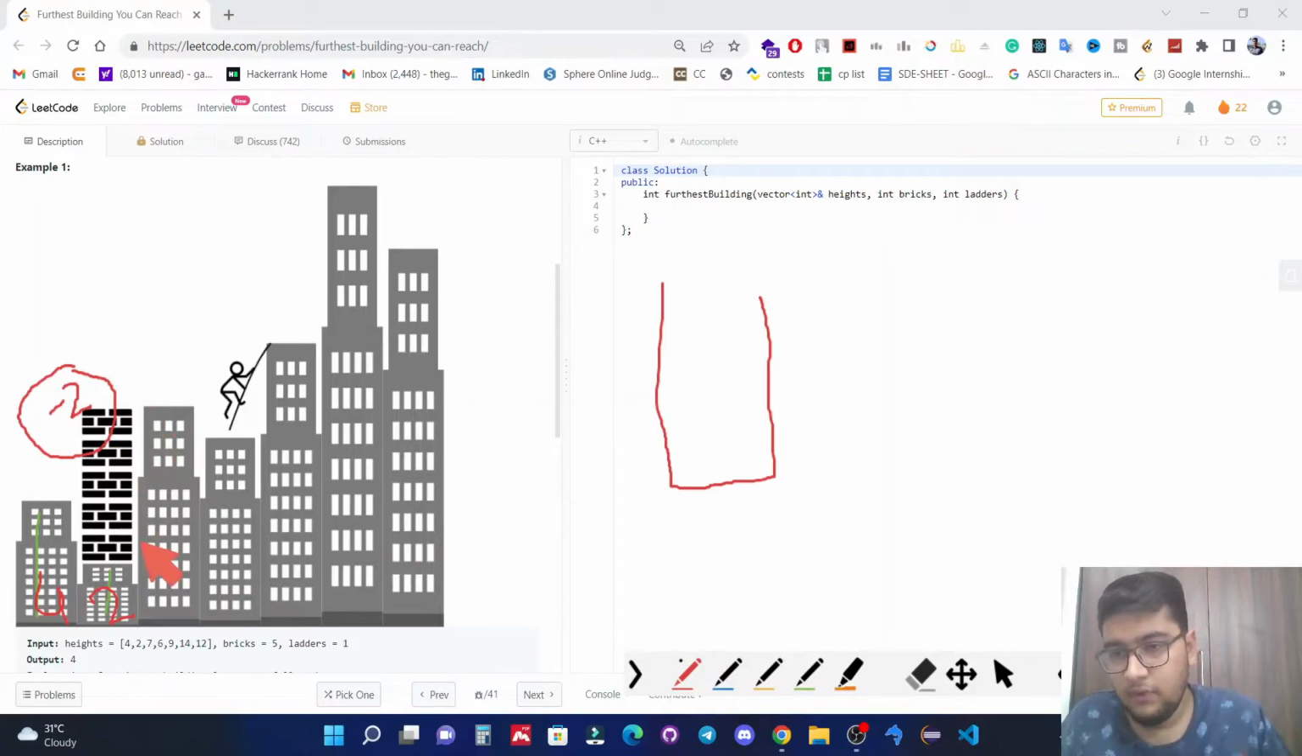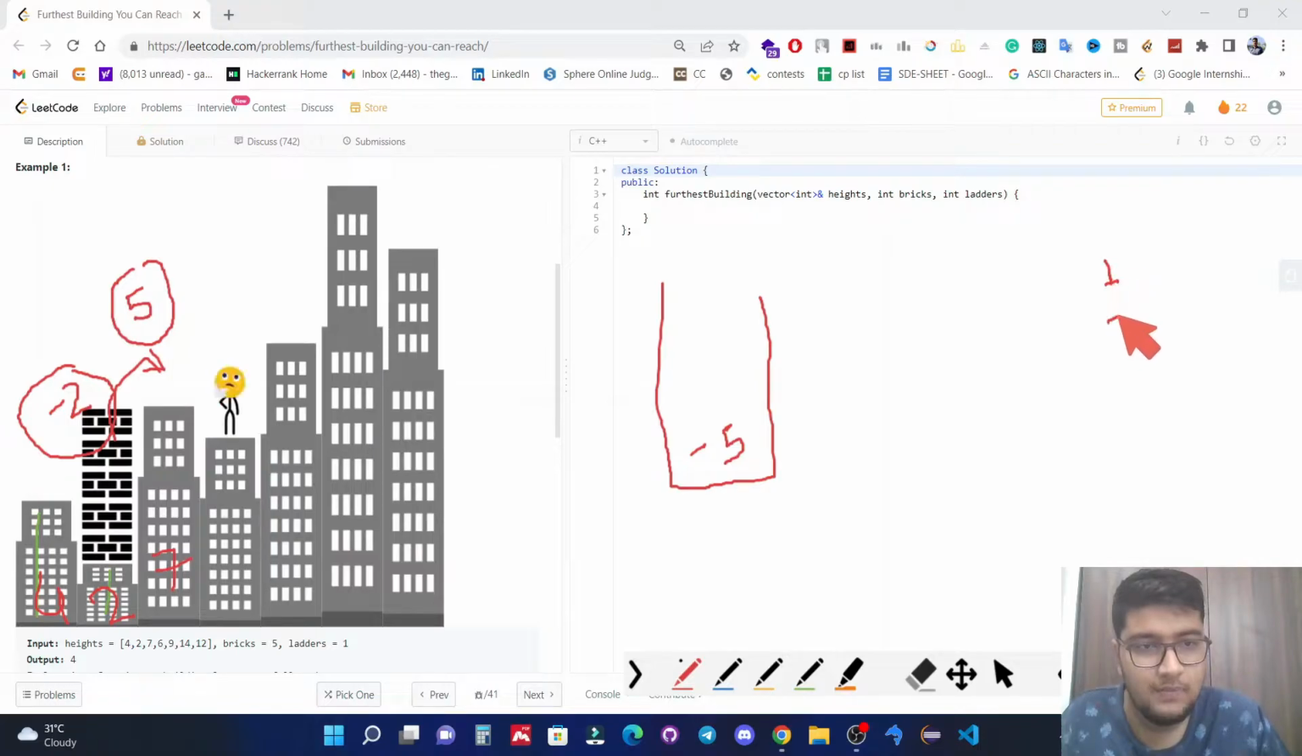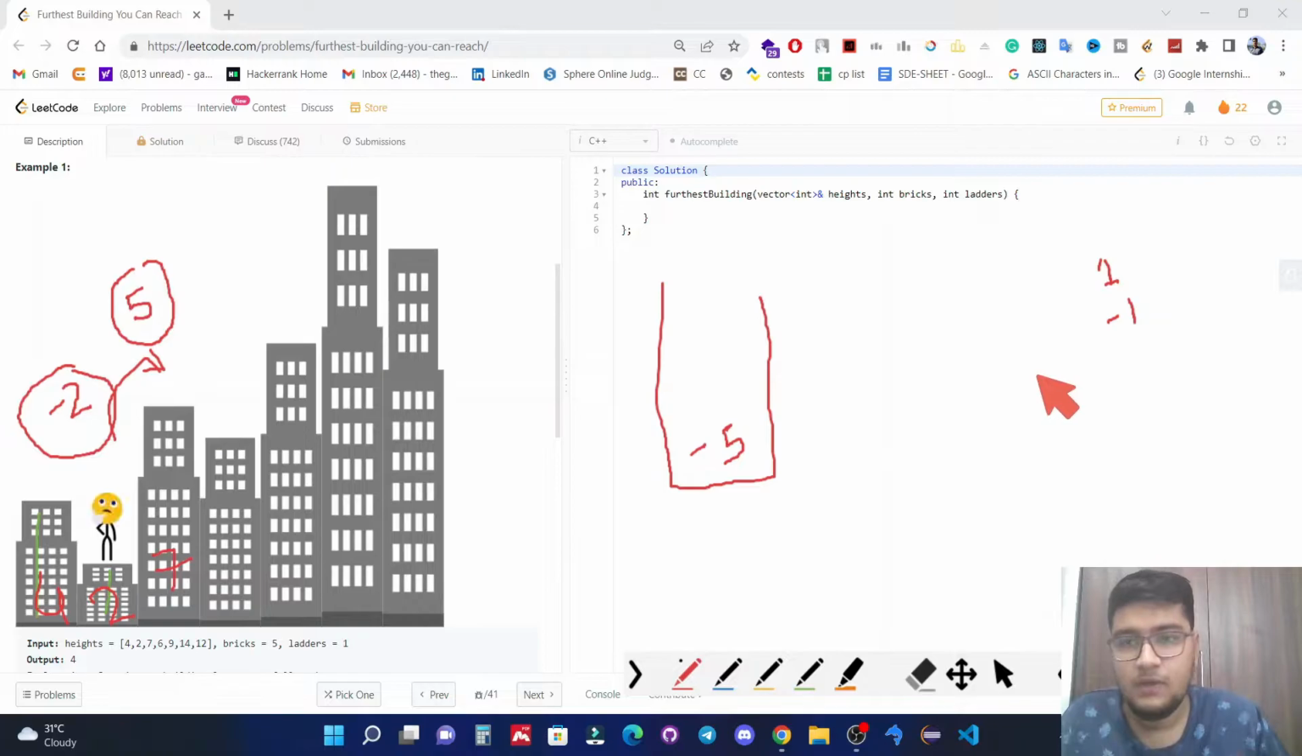So let's see for the next building. For the next building we have 2 and 7. So the subtraction of both the values is 5. Since it is positive, we will be storing this value into our max heap. So let's store the negative value, as we have seen in that example, where we stored 1 as -1. So here we will be storing 5 as -5.